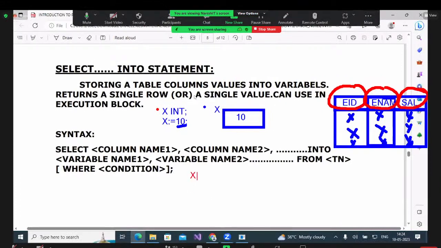Suppose EID column values I need to store. EID column is which data type? Integer data type. So now my variable is also X integer. So X is equals to what the people will think: EID. So as a fresher, as a learner, we think that EID column values I'm storing into X variable.